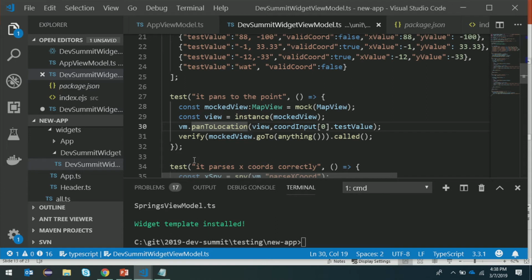So it goes through, I pass my test value there, and all I'm doing right now is I'm verifying that goTo was called. I could do something else if I really wanted to make sure a specific coordinate set was getting called. I could pass that in here. But right now I'm just using this keyword anything. And what that does is that means I don't really care what I'm calling on. I just want to see that goTo was called. That's really useful, again, for getting that efficient and resilient test.